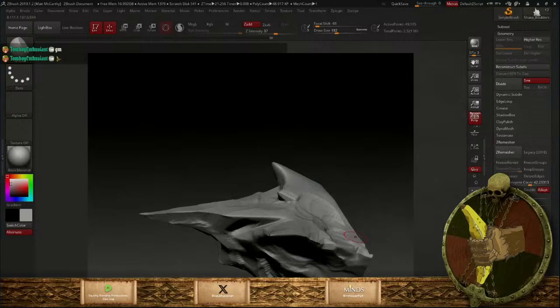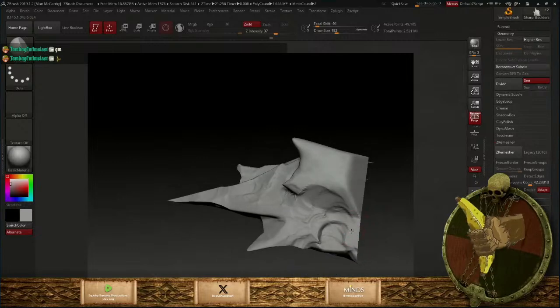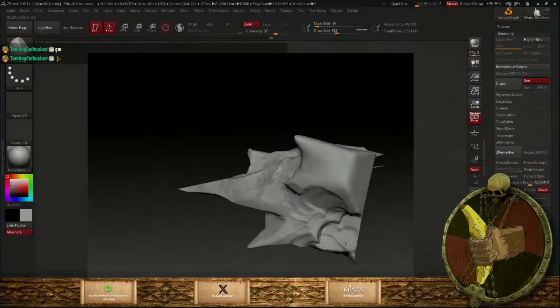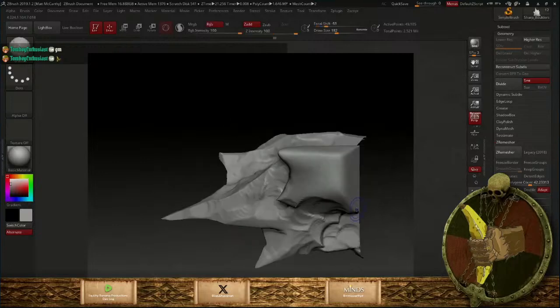Come on. That looks really cool, actually. That's a really cool shape.